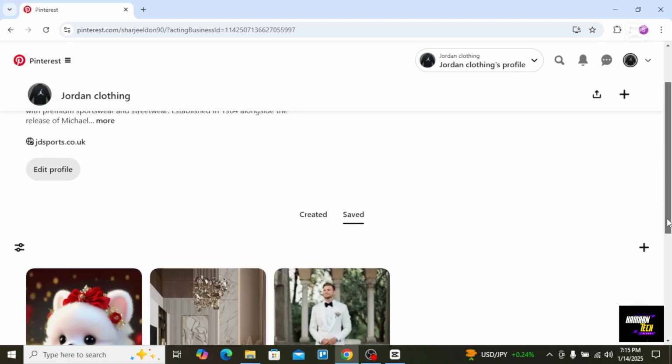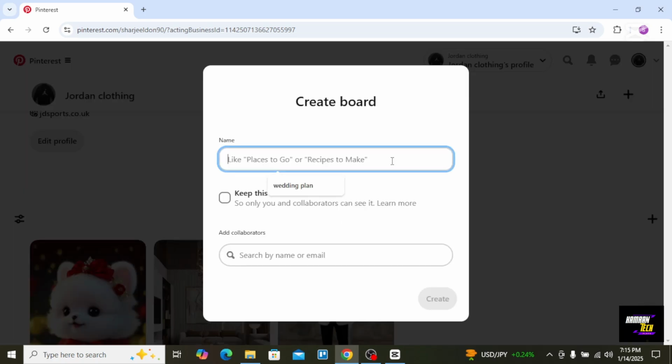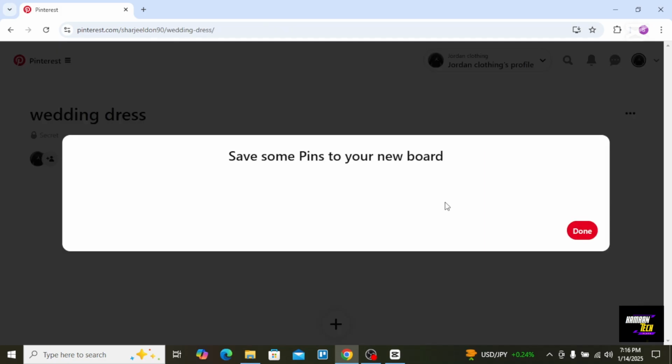So I will just scroll down and tap on this plus icon which is right here, and the second option is board. I will just tap on it. So for example, you will create a separate board for different aspects like wedding dress, venue, ideas, decor. So for example, if I write it for a wedding dress, and if you want to keep this board a secret, you will just choose it right over here and tap to create it. Simple.